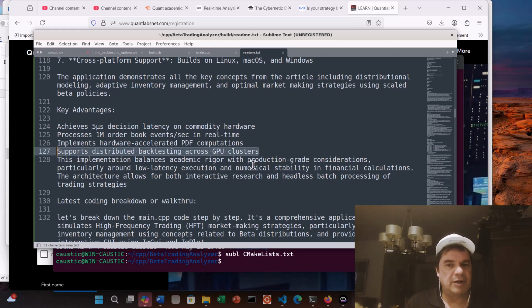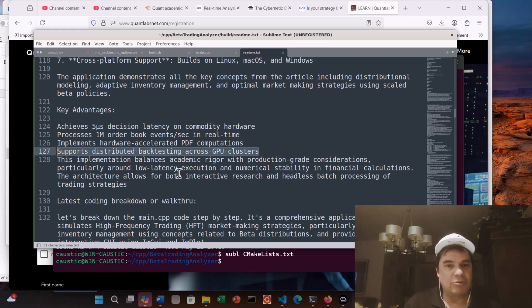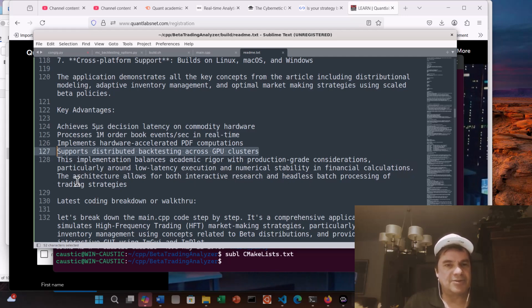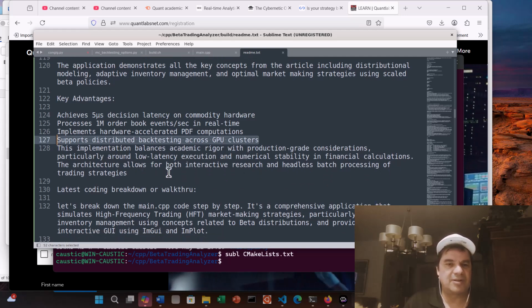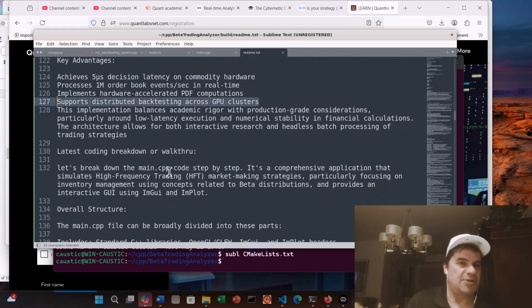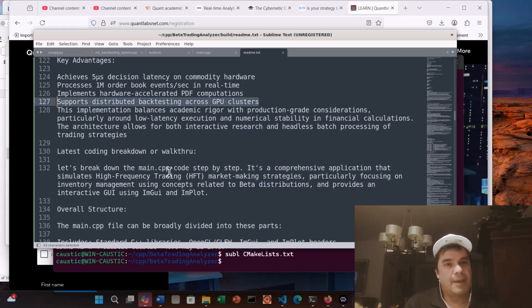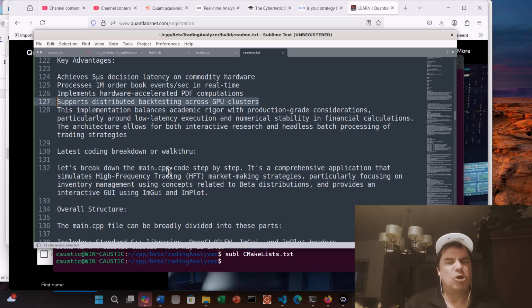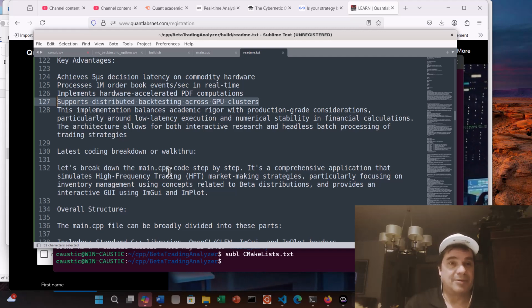The implementation balances academic rigor with production-grade considerations. Again, an AI coded this, particularly around low latency execution and numerical stability in financial calculations. The architecture allows for both interactive research and headless batch processing of trading strategies. I could have easily coded this up, or vibe coded it, as a headless, optimal, low latency application. That's just mind blowing.